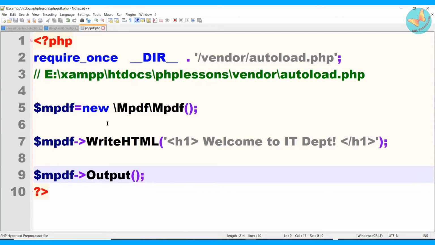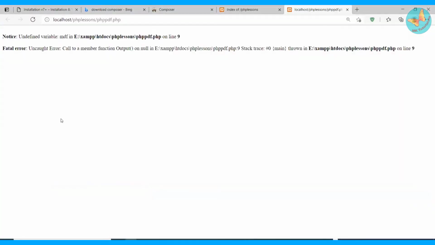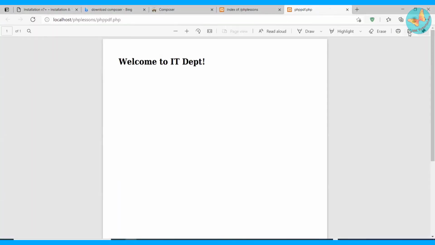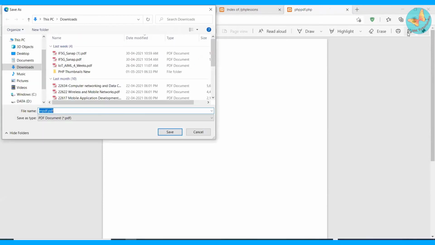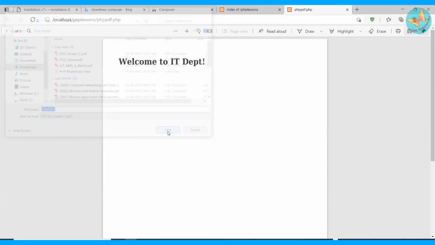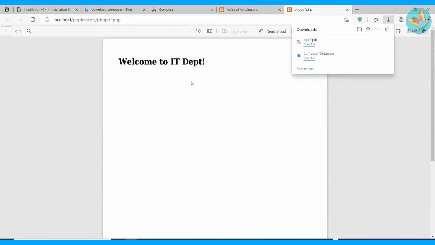So let us again save this, go to the web browser, and run this. Okay, and see here, it has generated the PDF. If you just click on this save button, then this so-called PDF file will be downloaded. So this is how we actually generate PDF files from PHP.